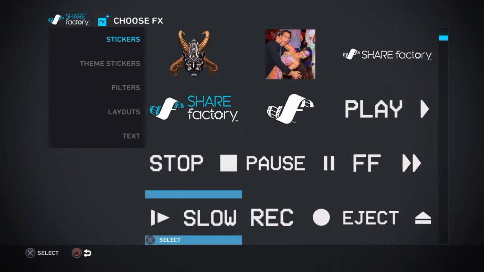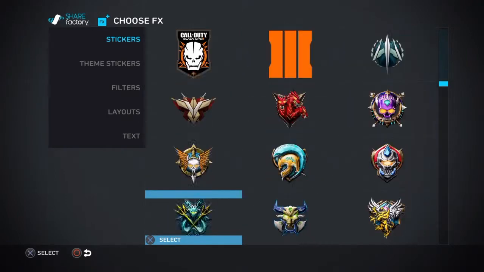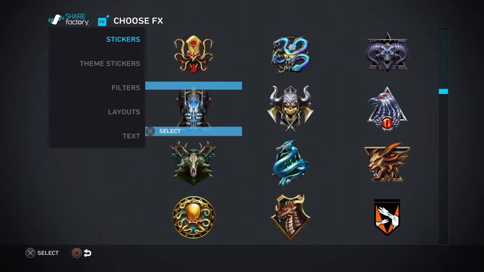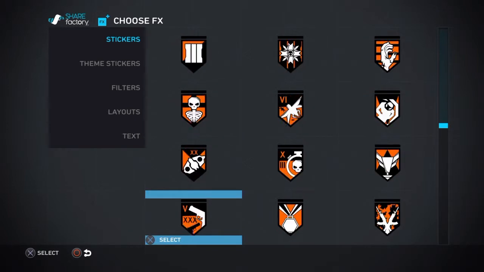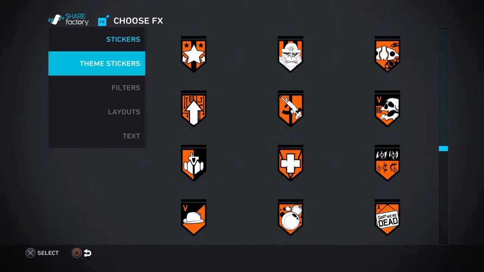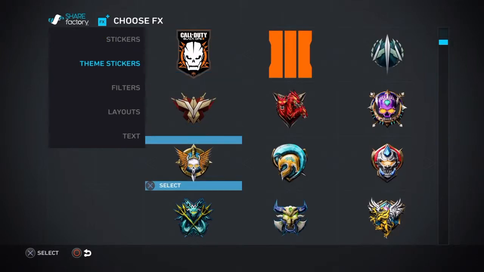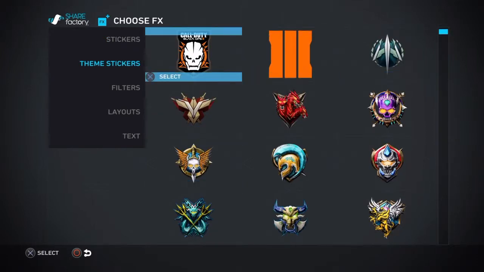So there's stickers, which you can see here, there's a bunch of things. It's mostly cartoonish. I didn't realize that they added the emblems here now. That's cool. I go to theme stickers. There's, oh yeah, so there's some cool stuff here.